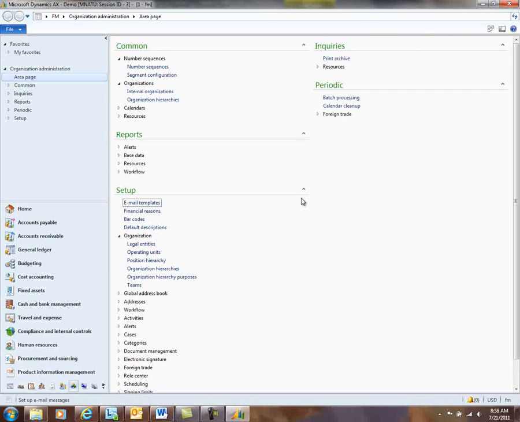Once you have done this, I think that the next step is to look at the operating units, which are also a different type of organization that we introduced in this release.